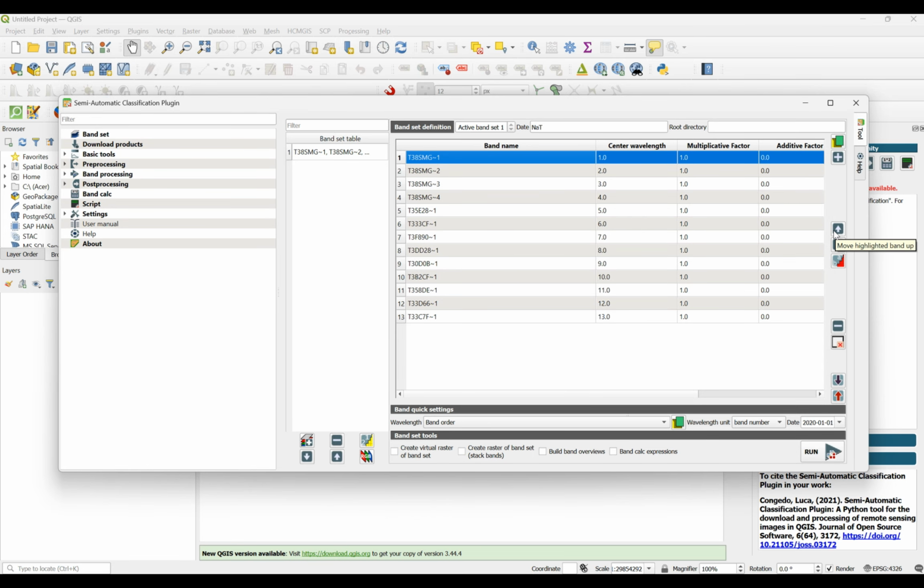Okay, if you want to move your highlighted bands up and down, you can use these options. If you want to sort your bands, you can use these options. If you want to delete one band or all of them, you can use these. If you want to reset your band set, you can use these options here. Also, we have import bands from text file, and if you want to export bands to a text file, you can use these options.